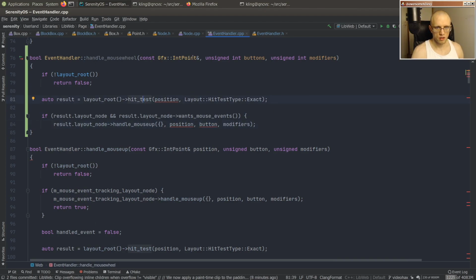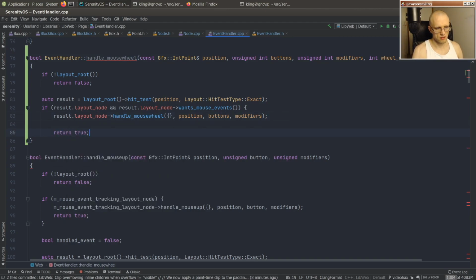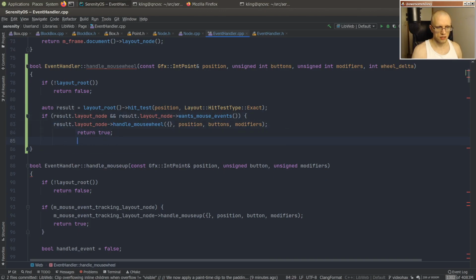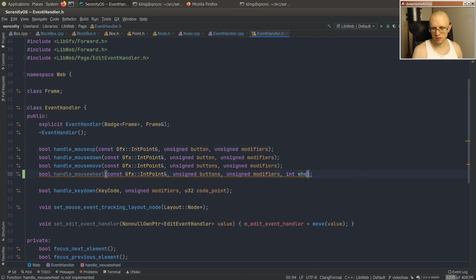So essentially, we do a hit test on the layout tree to see if the mouse wheel event is above any interesting layout node. And then if we hit one and we ask it, do you want mouse events, and it happens to say true, then we will call handle mouse wheel on that particular layout node. And here we really need to include the wheel delta, because that's the defining attribute of a wheel event. So I guess here we can say return true, meaning that it was actually handled by somebody. In most cases that would just not be handled. But if you're wheeling over somebody who cares about wheel events.